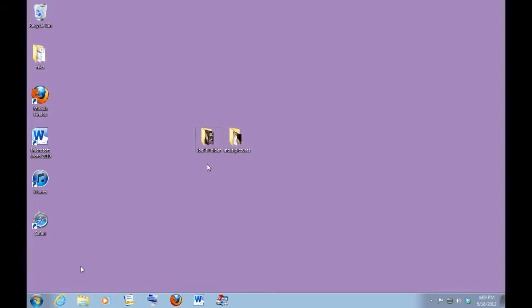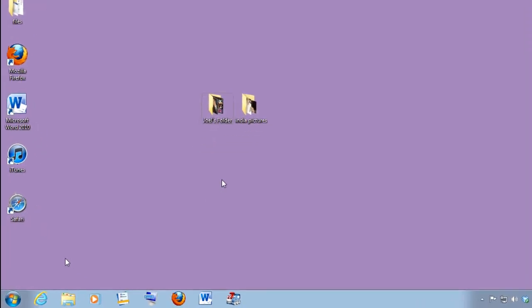I've got Joel's folder here and India pictures, and I want to file them away in a place on my computer where I can find them, and then also where I can easily move them if I need to, if I get a new computer or if I want to back them up, or if someone else is using the computer and I want to make sure that my stuff is secure. This is what you do with it. So here's what you do.